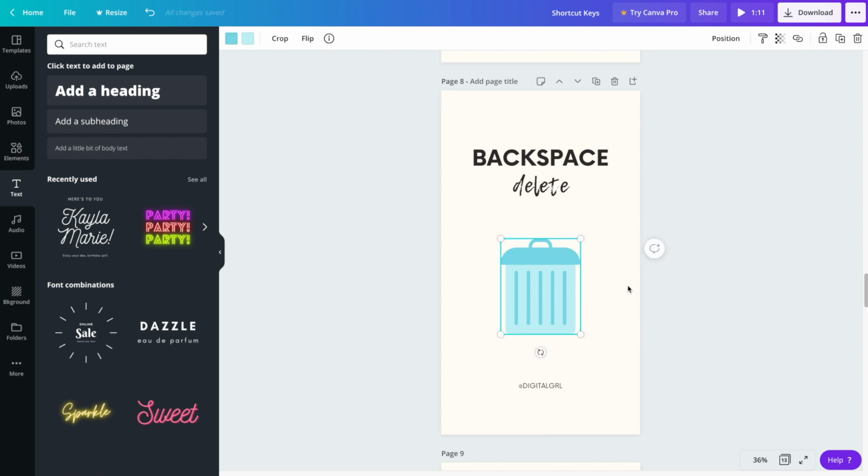This one is pretty easy. Just hit the Backspace to get rid of something. And that saves just a little bit of time because otherwise you'd have to go up to the trash can up here.